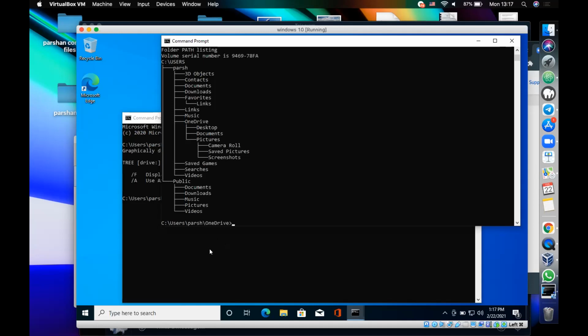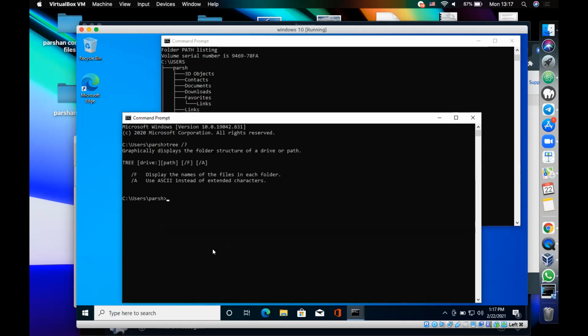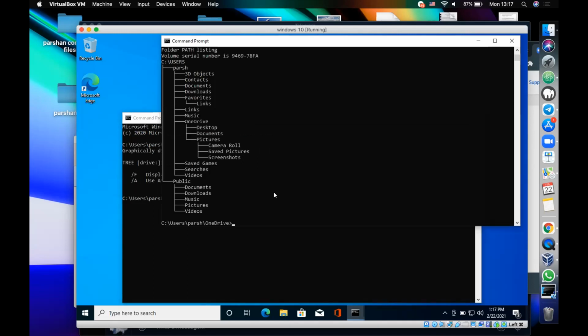Which arguments are optional? It's about drive and path. Does this command have any options? Let's see in the second window. Options are about slash and a letter. Yes, your options are /f and /a.